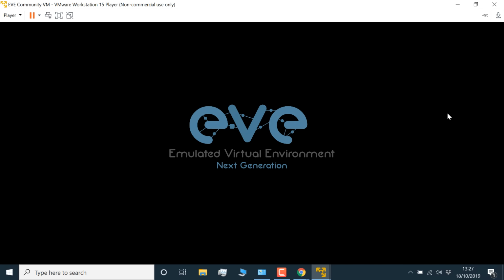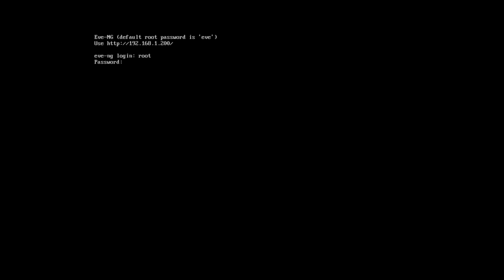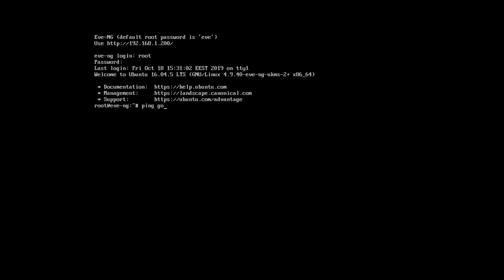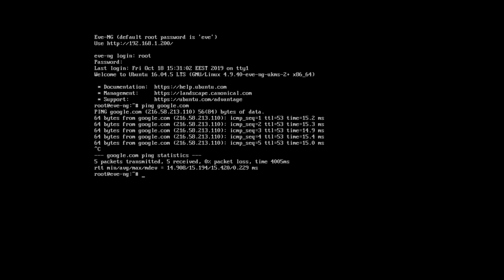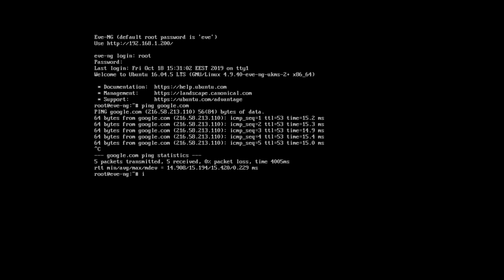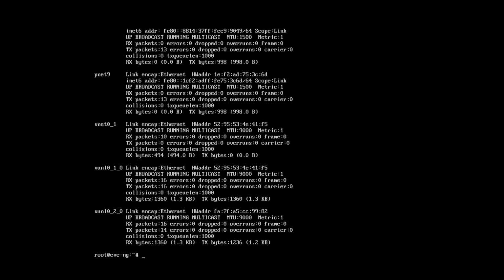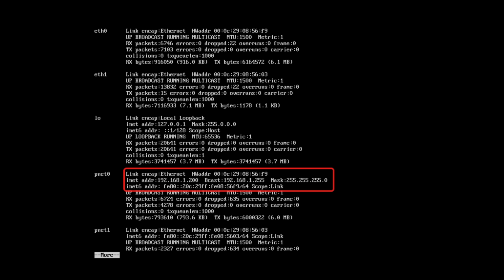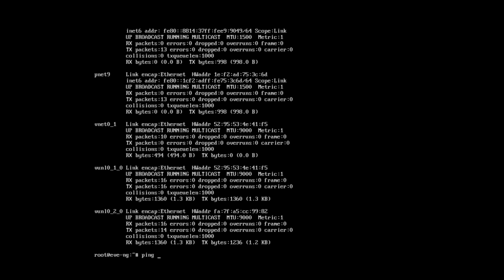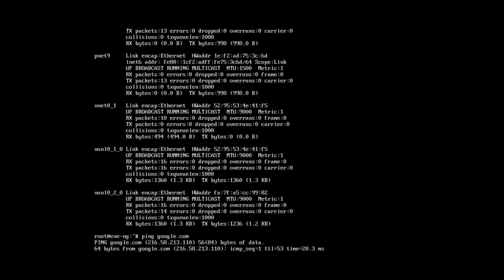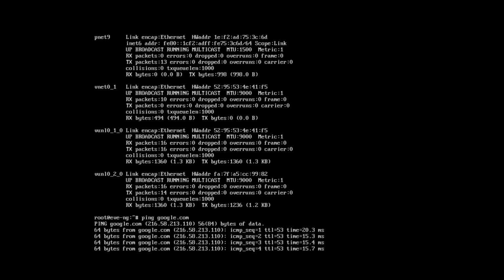Now, once EVE-NG reboots, log in and make sure that you can ping the internet. One of the requirements is that you have internet connectivity. So make sure that you use ping to test that you have internet connectivity. You could also check the IP address of your device by using ifconfig. I'll use more here. So the IP address of this device is 192.168.1.200 in my example. But it's important that you have internet connectivity. So test that you have internet connectivity by pinging, for instance, google.com.